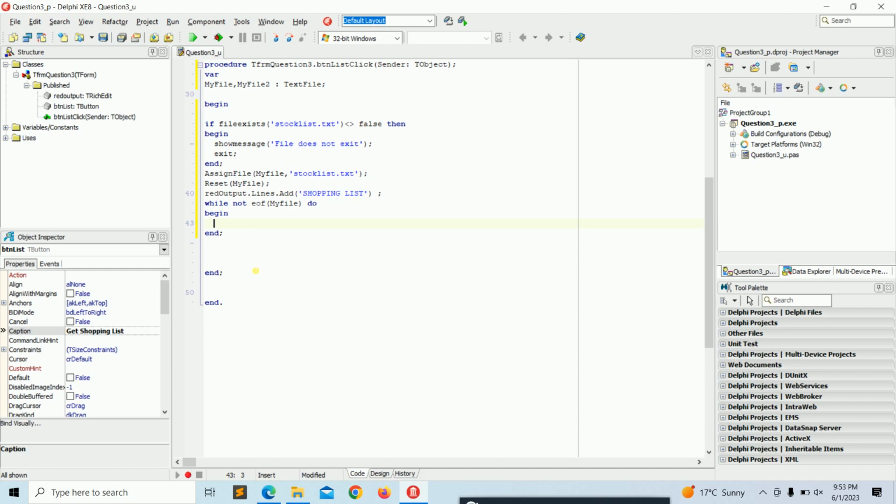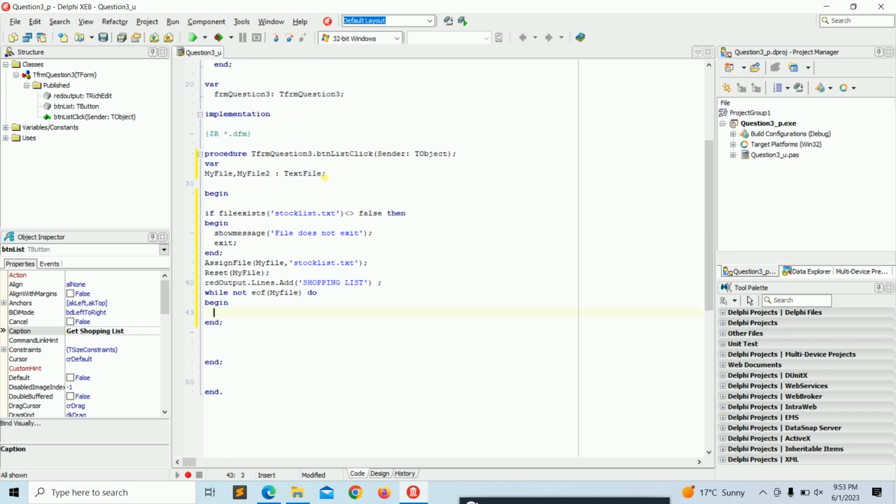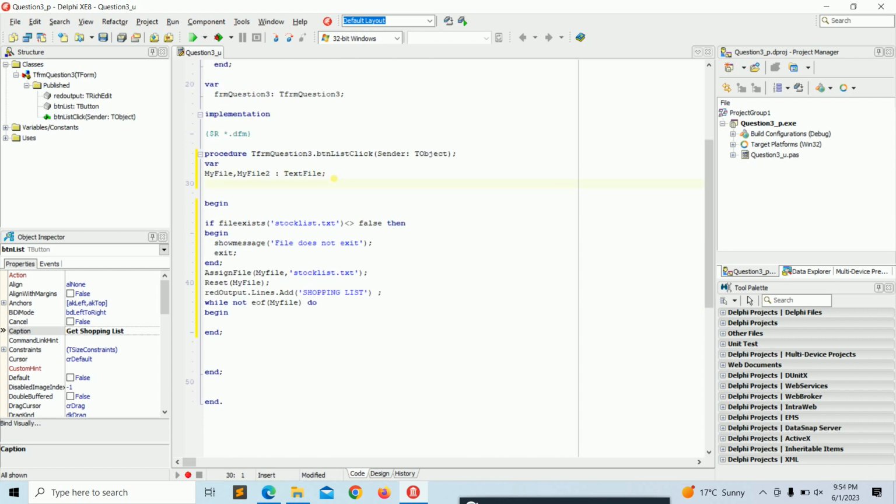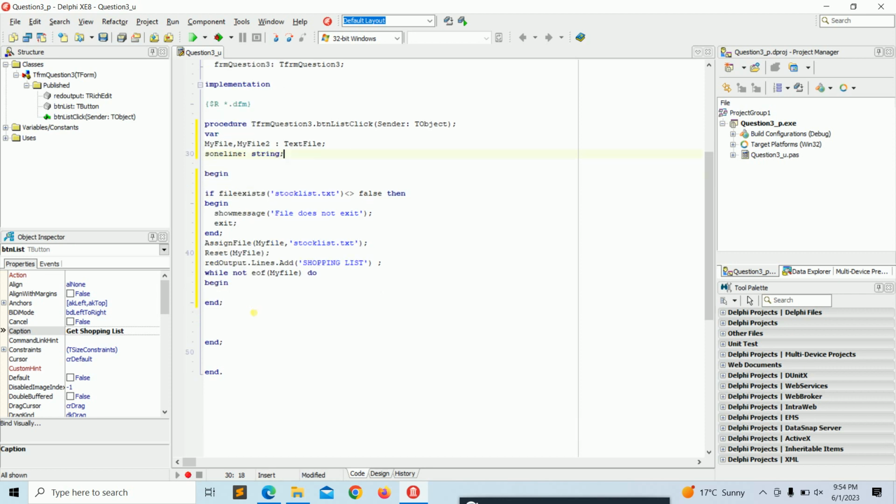Now we want firstly to read the information from the text file and store it in a string variable. So let me declare a string variable here. I'm going to call it maybe S1 line, and this is a string variable. I'm going to read from my text file into my string variable, and to do that I use a procedure called read line.